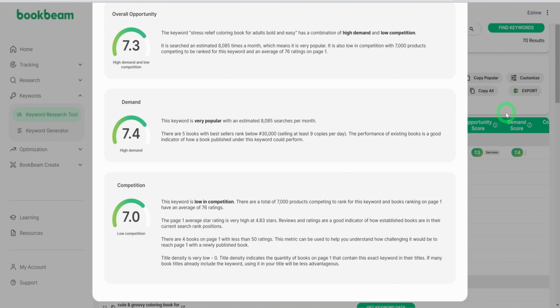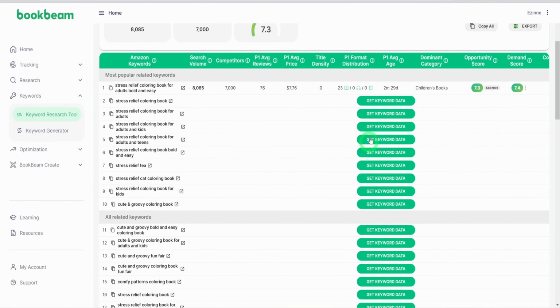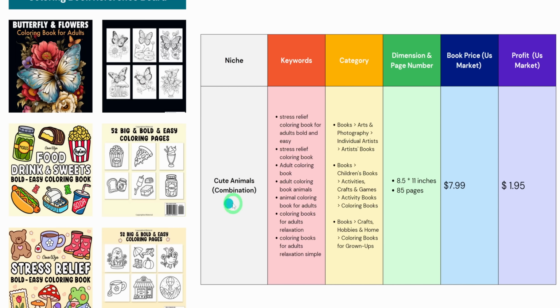Using the same strategy, I looked at related keywords and I was able to get these keywords and choose a niche to focus on. I also decided to get a screenshot of the front and back covers of some bestsellers for inspiration. This is to help when I am designing my book's front and back cover.